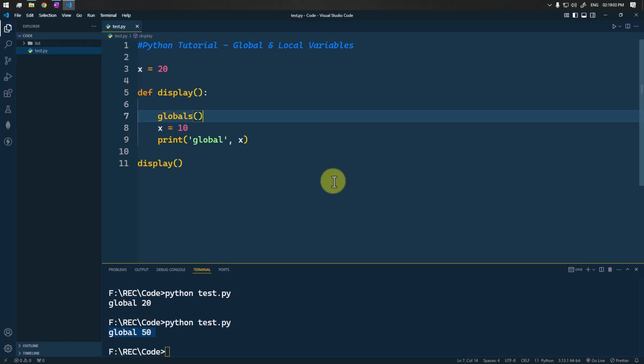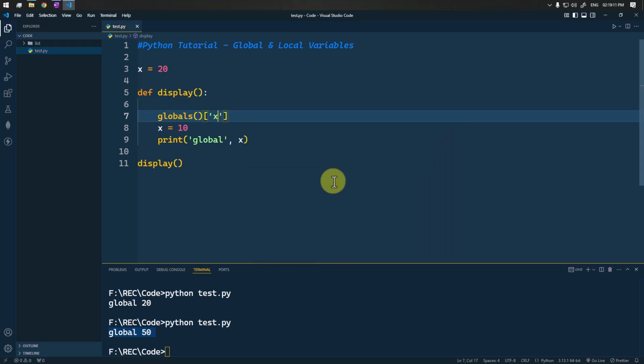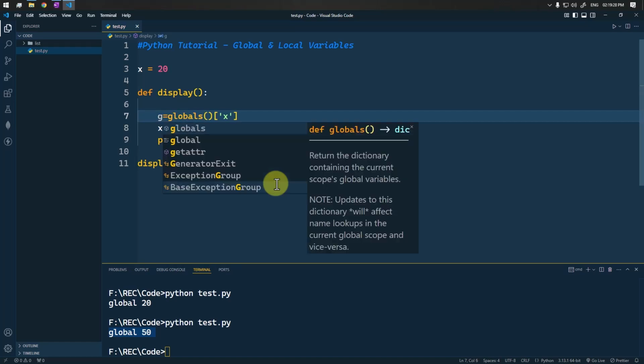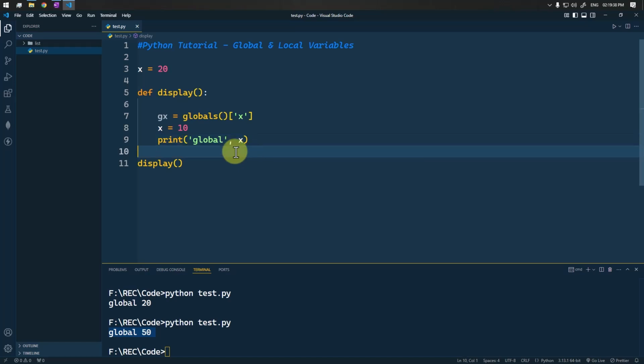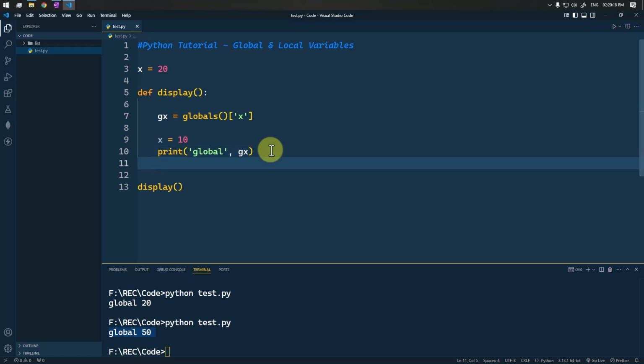So here we can access the global variables. We have to use a square bracket, and inside that we have to mention which global variable to access. So here we're gonna pass x, so we are accessing this global variable. Now this will return a reference of that global variable, and we're gonna store it in gx. So now we have access to the global variable inside a local function. Now we can print our global variable gx, and also we can modify its value.